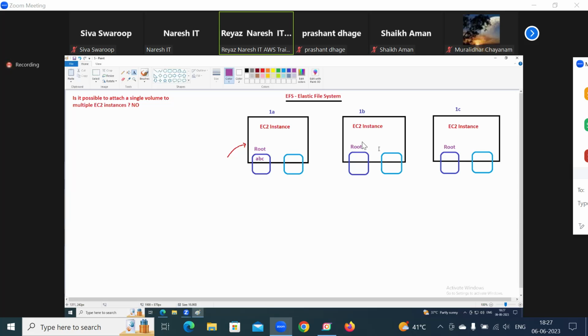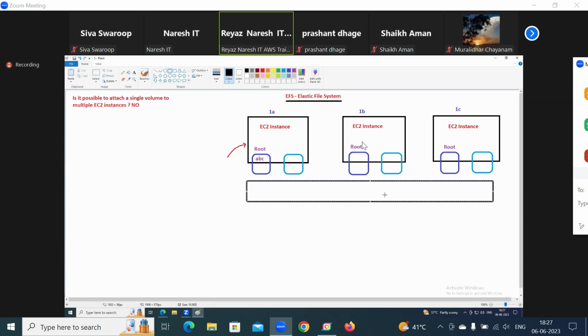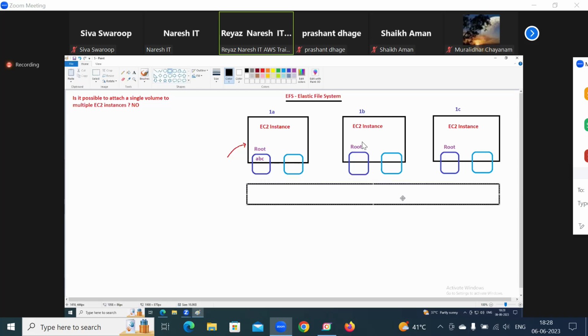But what if I need to have that? What if I need a shared storage, so that all EC2 instances have a common shared storage? That is why we have EFS, and EFS will come here. Got it? This is EFS, Elastic File System.